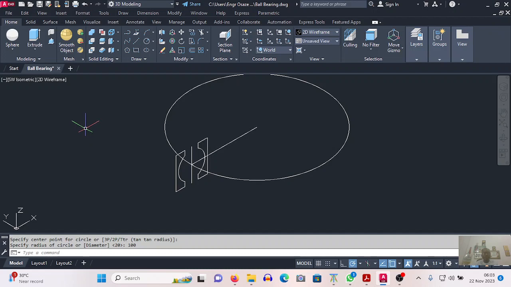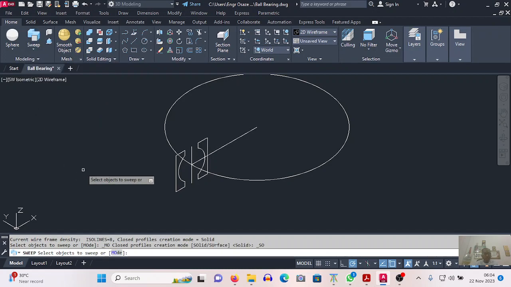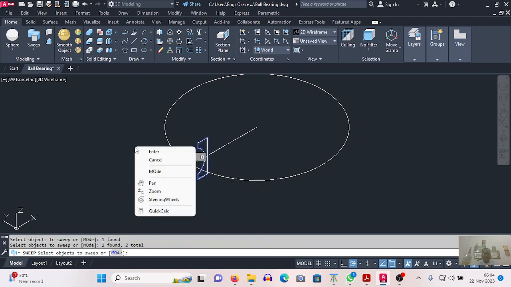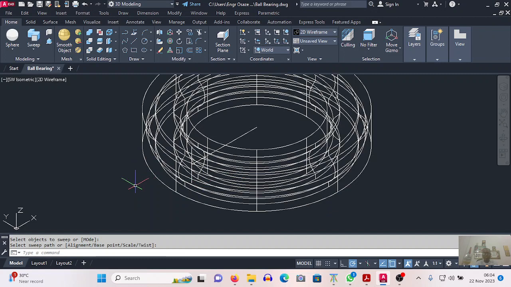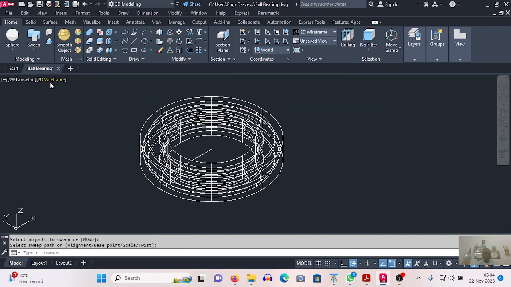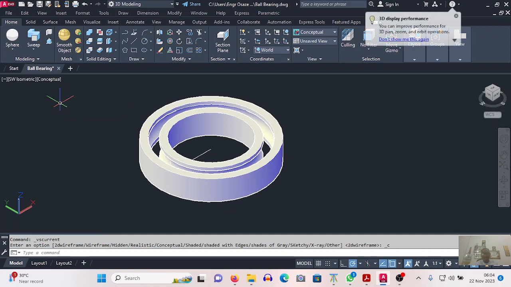Now that I have it 100, I want these two parts of my ball casing to revolve around. So what I need to do is to use the tool called sweep. So I'll come to the modeling tool, come to sweep. It will ask me to select object to sweep. I'll select this part and this part. Then right click, enter. It's asking me to select the path I want it to sweep along. I want it to sweep along this path. So I have done this. Let me take it to conceptual view so that you see what I've done. You can see this is the bearing casing and you can see the whole inside.